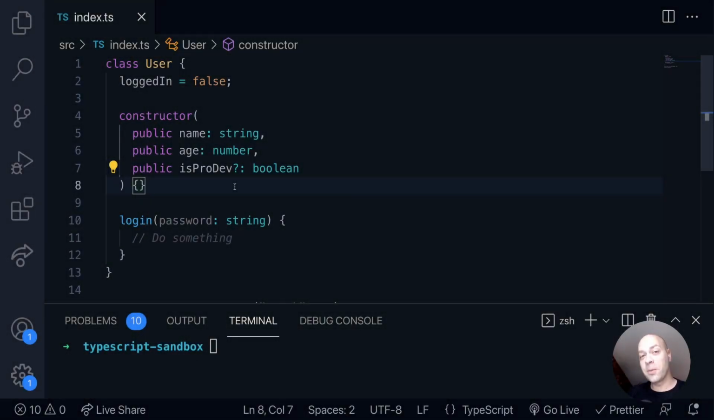So in today's web dev tip, we're going to take a look at something called access modifiers in TypeScript and how you can use them to control access to the data and functions that are available in your classes.